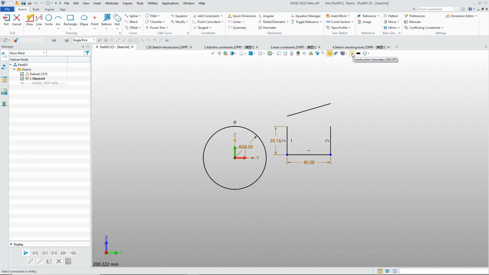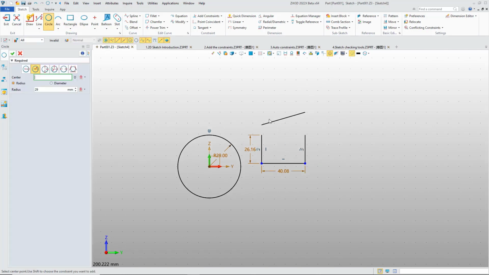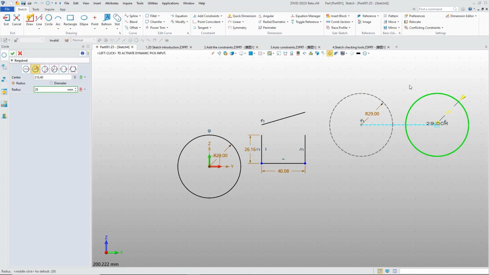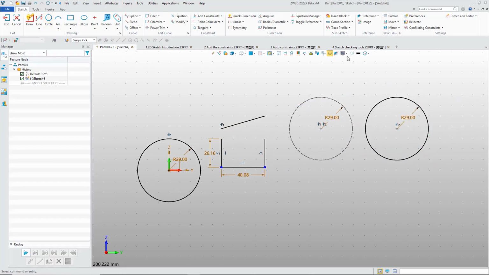Another very useful function is the construction geometry. So when you turn on this icon and then draw the sketch, you will create the construction line. And if you turn it off, you will draw the solid line. And apart from this icon, you can also select the relevant line and single-click the right mouse to switch between the construction line and the solid line.